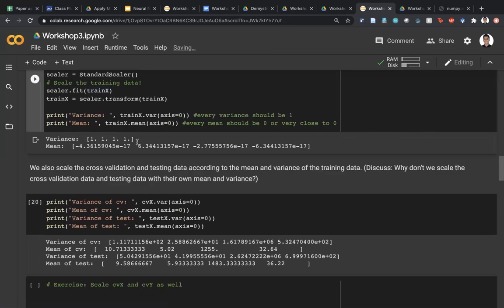Also, if you notice over here, after we scaled the training data, if you look at the variance of every feature, it's all exactly 1 by construction. And if you look at the mean, it's in this form because of floating point errors, but it's around 10 raised to -17, so it's all pretty much 0.